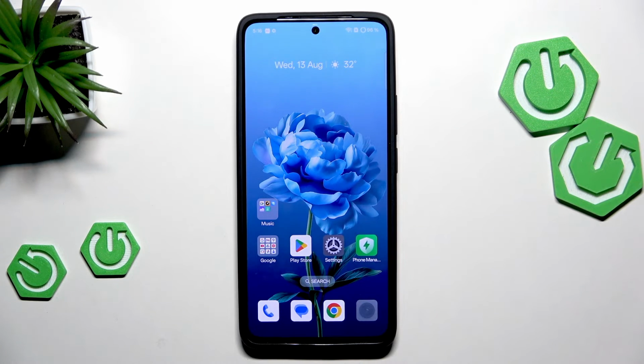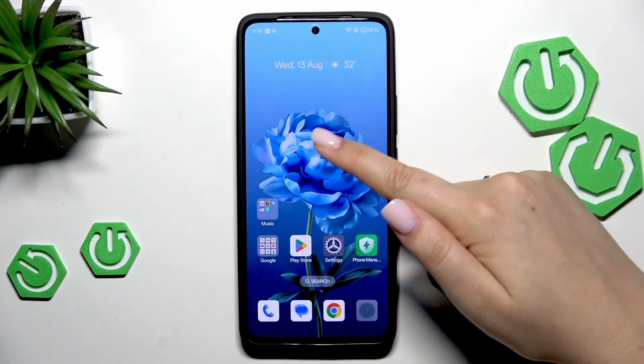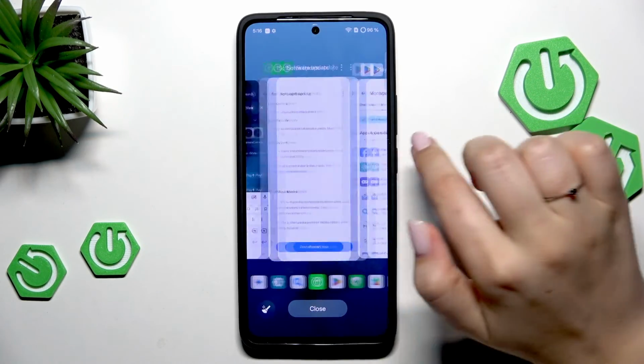If you've got the 3 buttons navigation, simply tap on the button with a square icon or 3 bars icon. And if you've got the gestures, swipe your finger from the bottom to the center of your device and hold your finger somewhere here, something like that. And after releasing, here we've got the recents.